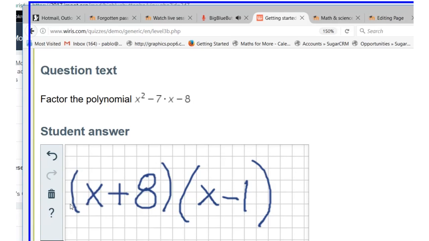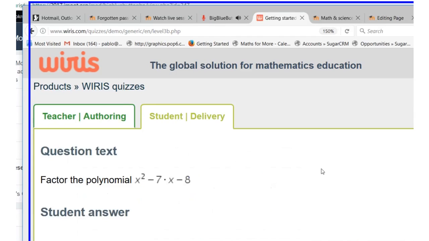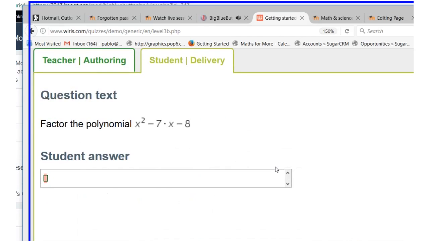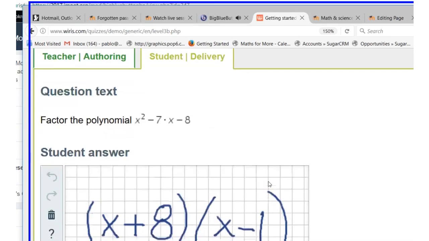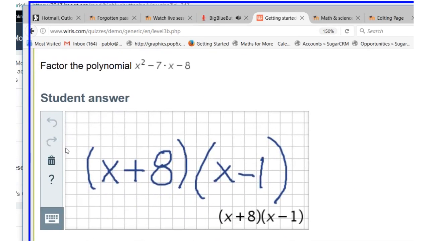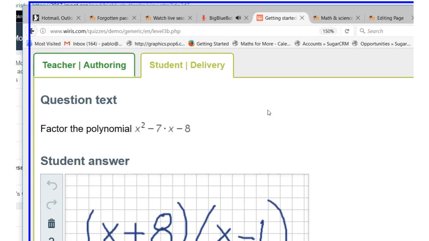Okay, that's my expression. It's a multiplication. I will test it. Maybe it's incorrect. It is incorrect, but well, it can. The teacher set the parameters before, and the answer is simplified, and the answer is factorized, like the teacher wanted. So, well, this is just how you can make the questions. We will jump and see how this works in a Moodle environment.